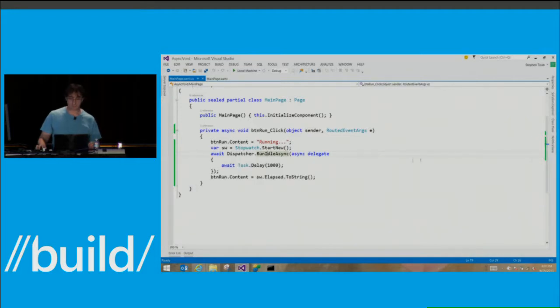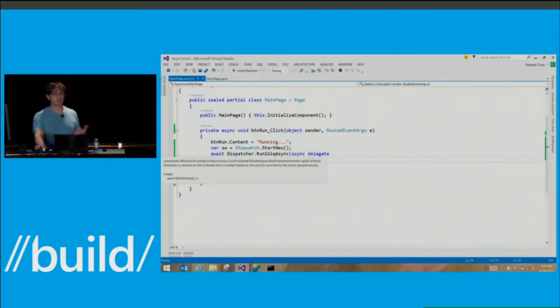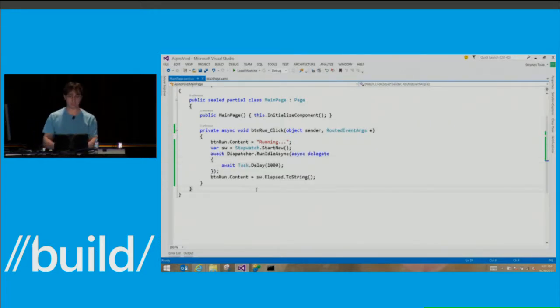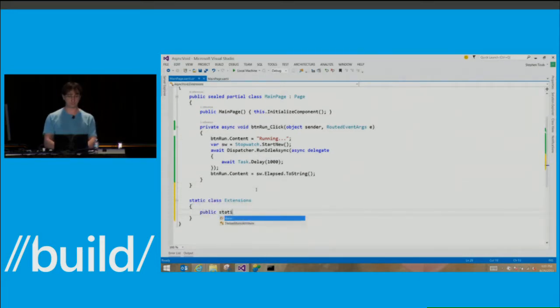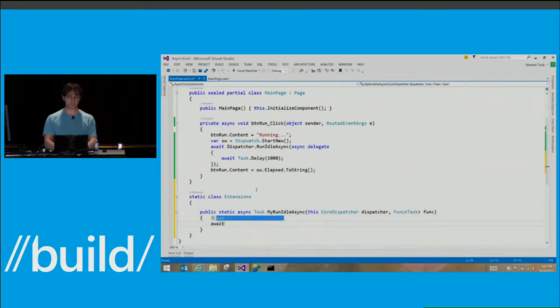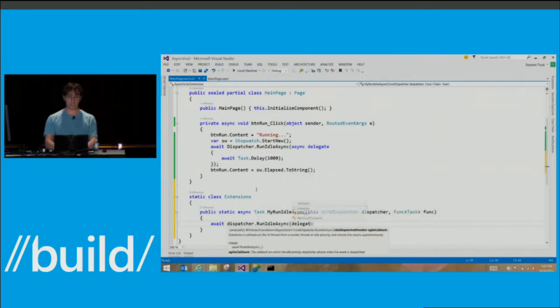All right, so how might we fix this? Well, what we need is a RunIdleAsync method that does support asynchronous delegates. So I'm going to create an extensions class here, and I'll create a new async method. Let's call it MyRunIdleAsync. It's going to take a CoreDispatcher to actually use, and a Func of Task that's going to represent the actual work that we're doing. So just as I did above, I'll say dispatcher dot RunIdleAsync, and we'll run this function.